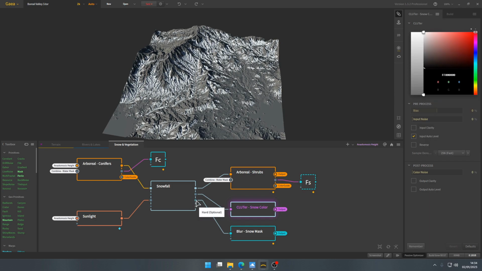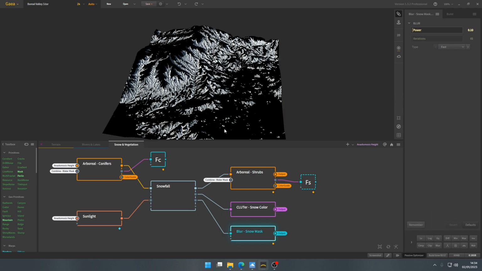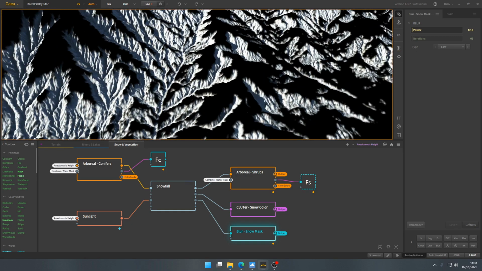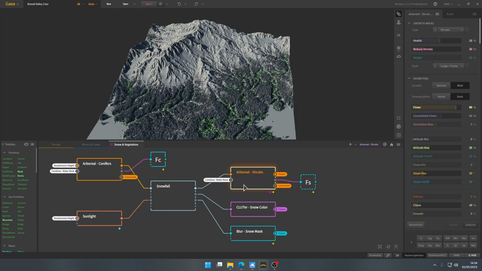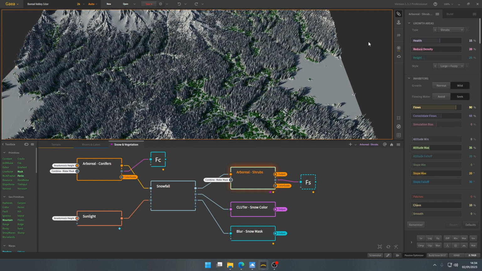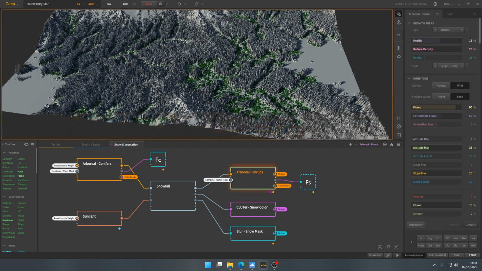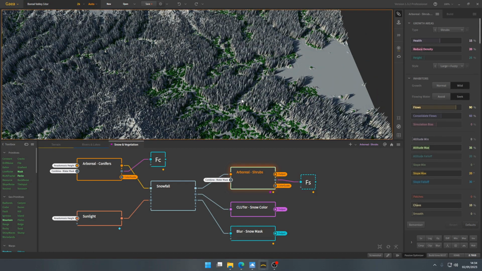And then the third output is the mask. I also blurred it a little bit. For the second arboreal node, the shrubs, I chose the type shrubs. You can also use broadleaf, but in my opinion there is no point. Health to 15% because we are not in a jungle, so I didn't want the shrubs to go overboard.